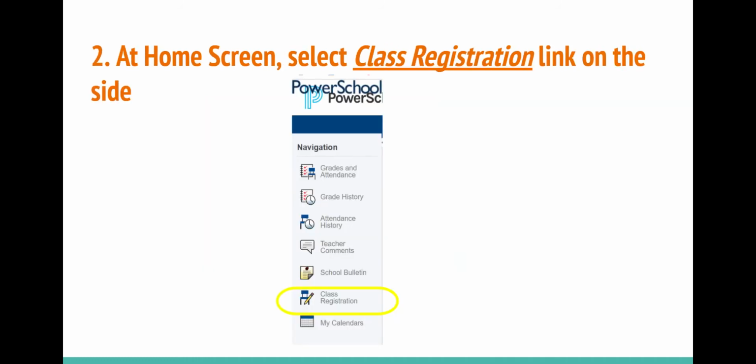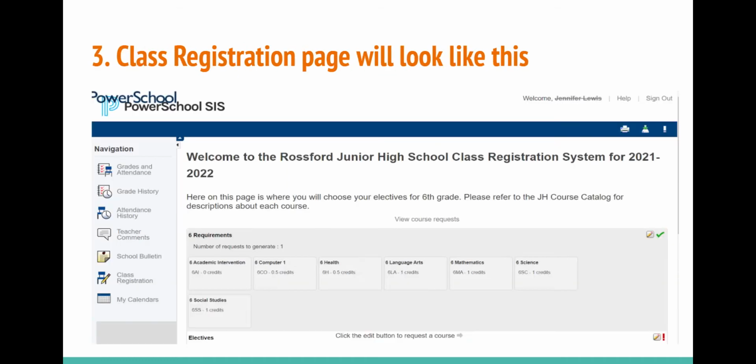When your home screen pops up, you'll see this screen. On the left-hand side, and then on the right-hand side in the middle, you will also see probably your classes you're currently taking and your grades in each of those. You are going to come down to the list on the left-hand side and click on the chair with the pencil that says class registration. The class registration page will look like this.